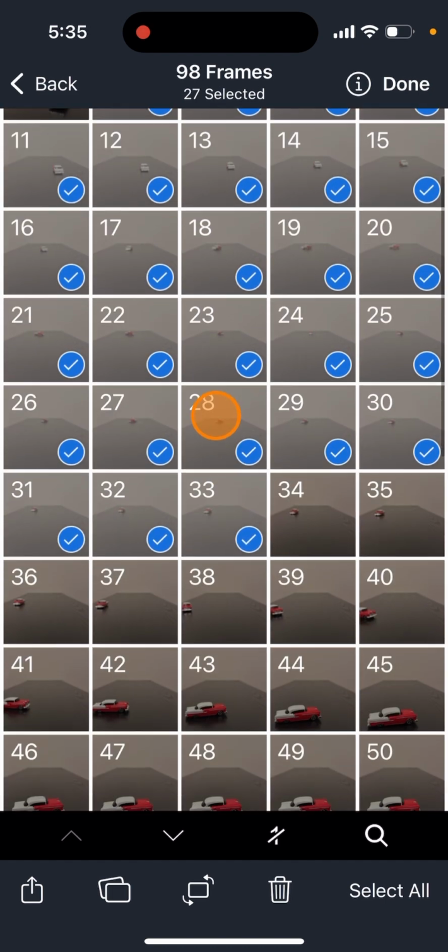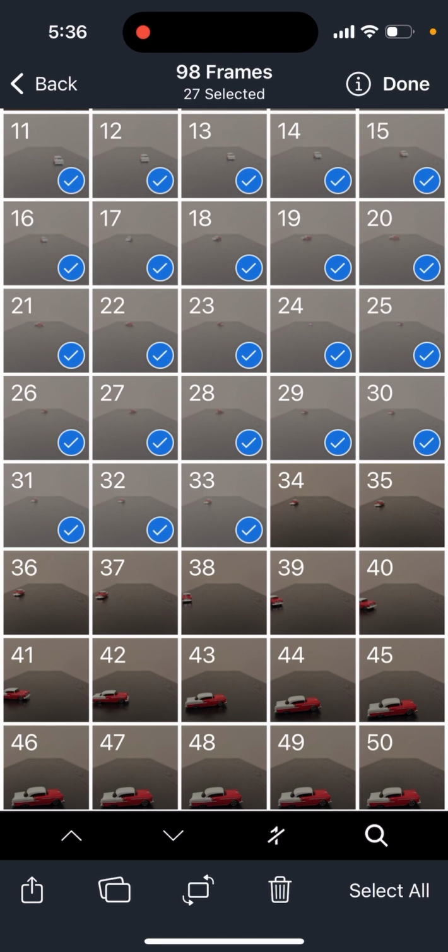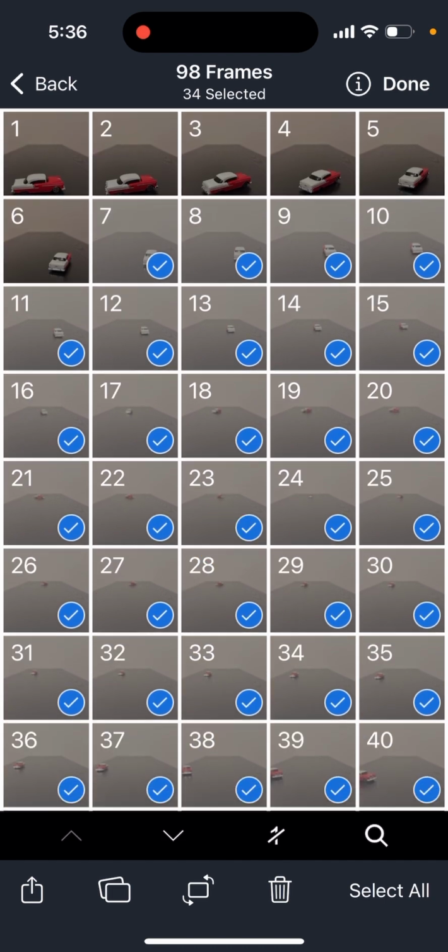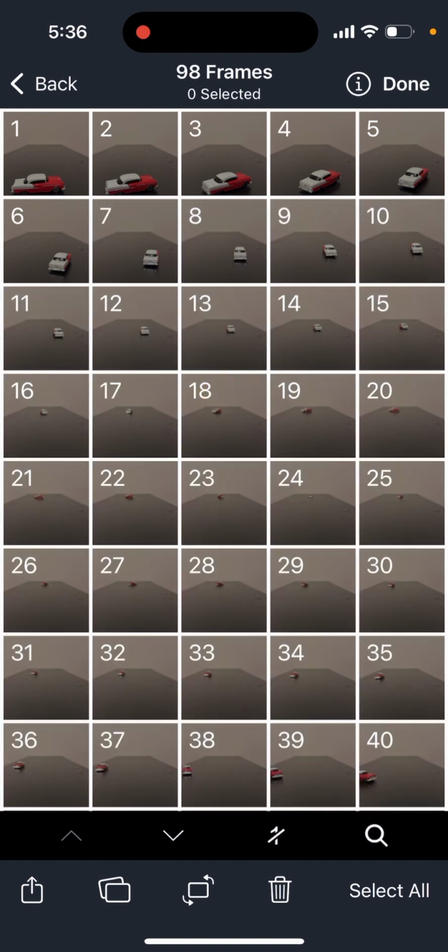And if I scroll down just a little bit further and double tap frame 40, you can see that I've now selected all of the frames between the previously selected group of frames and frame 40. Now, if you want to deselect a group of frames, you can double tap any frame in the group and the entire group of contiguous frames will be deselected.